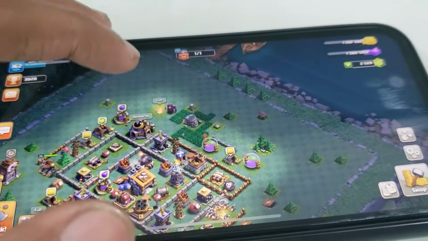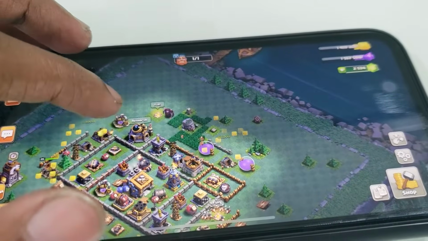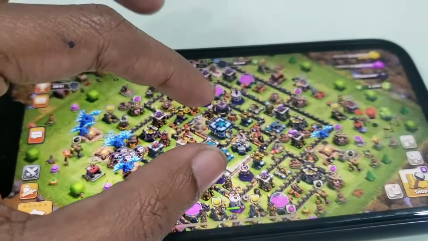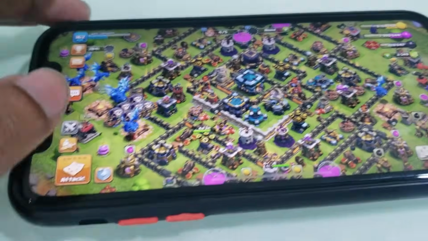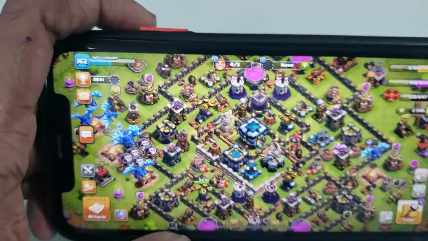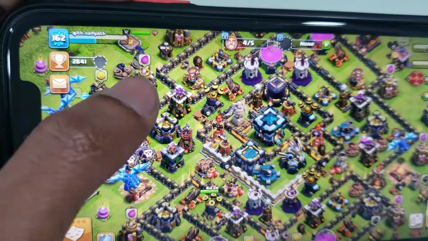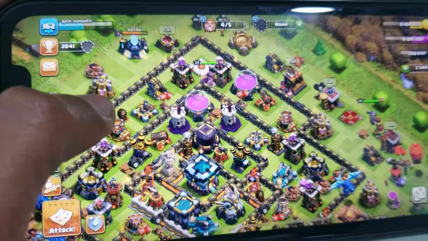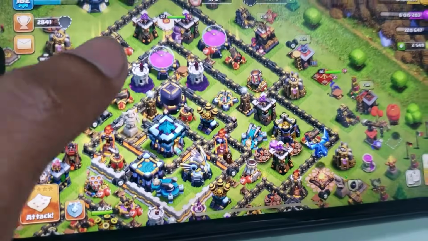So let's start. What are we going to do with this Clash of Clans game? You can see my village on my iOS device. This is the village with Town Hall 12 in Clash of Clans. However, I am going to transfer this account to an Android mobile. After opening the game, find the settings icon in the game.